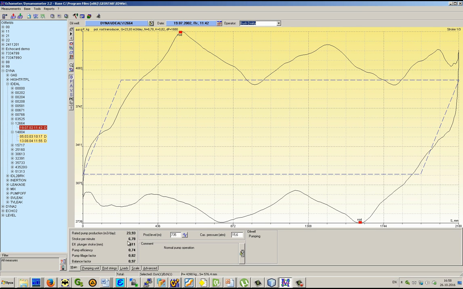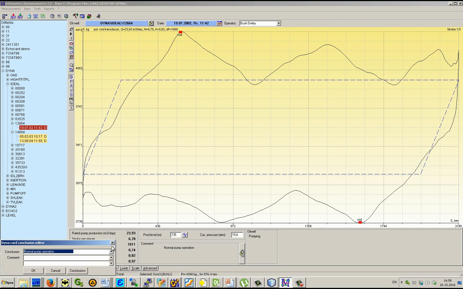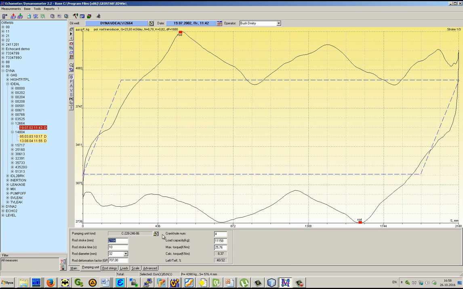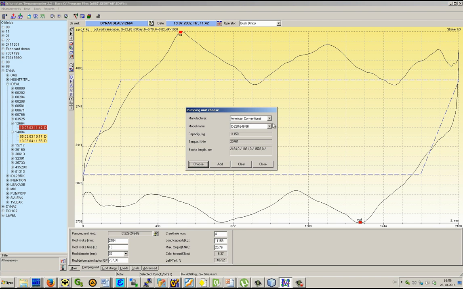On this tab we can see all calculated parameters: pump production, plunger stroke, pump efficiency and filling factor. Also we can set a conclusion for the measurement. In this part we can see pumping unit information. We can select any pumping unit from a huge database.